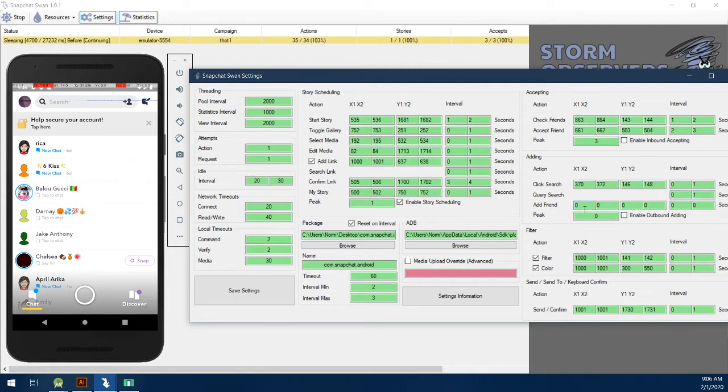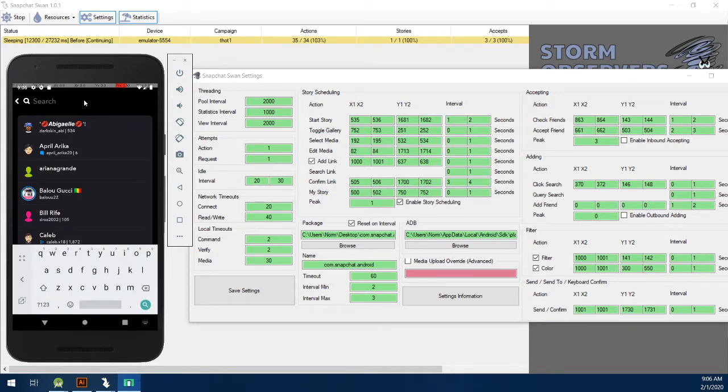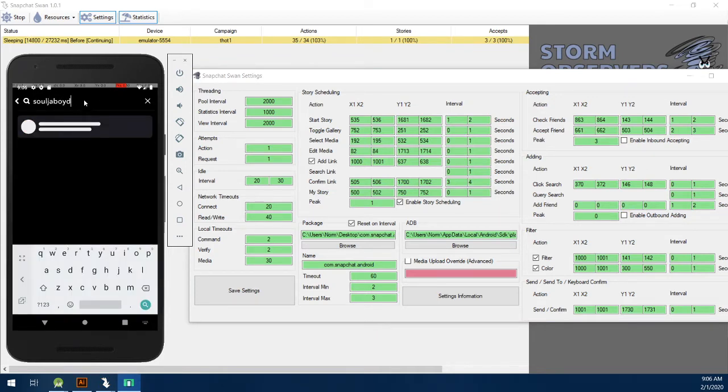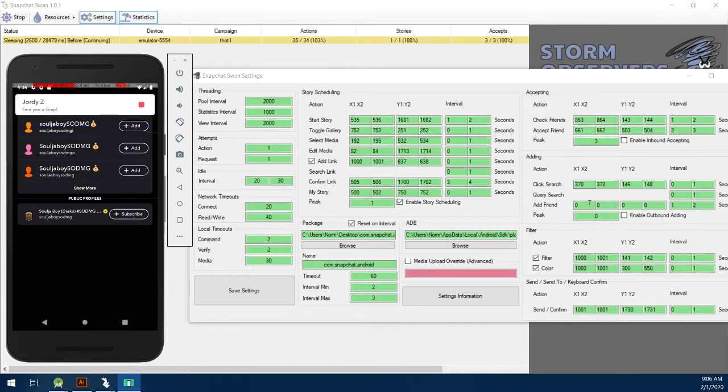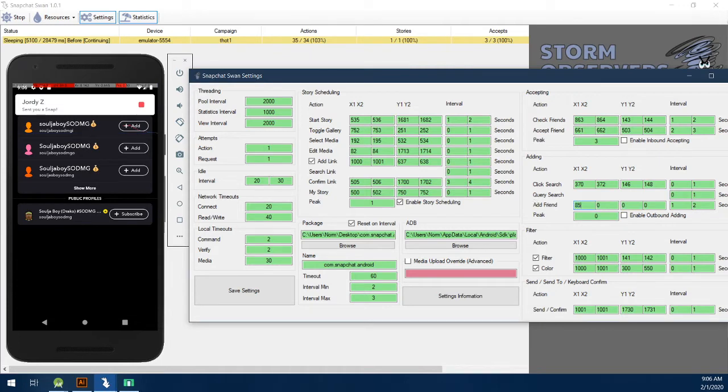The actual adding of the friend, we'll do 1 and 2 seconds. And the add friend here. So say we searched Soldier Boy SODMG. Right, I probably have them at, yeah, you get my point. So it would be this location here. That is a little hard to see there. I think it's 850, 325. 850, 326.